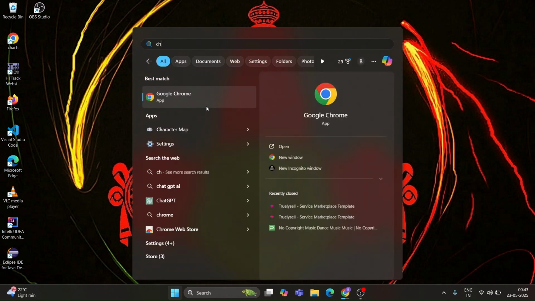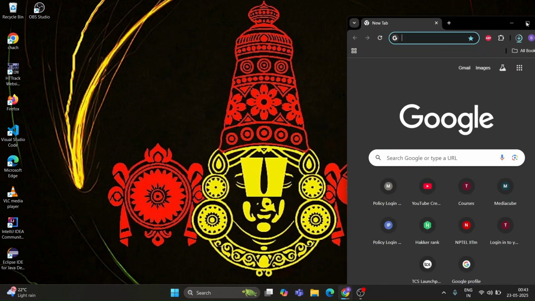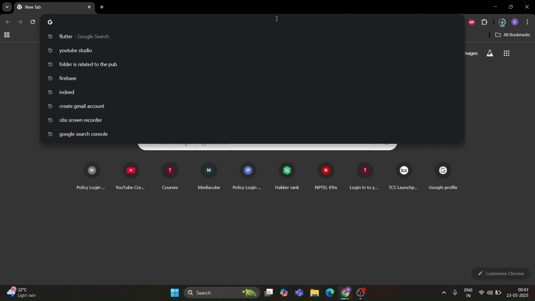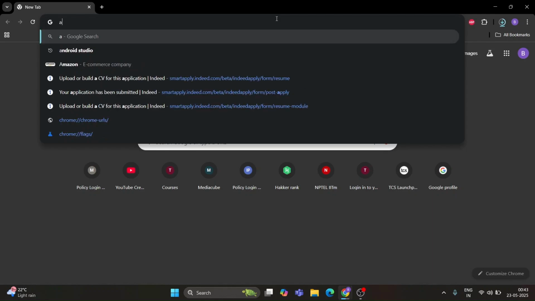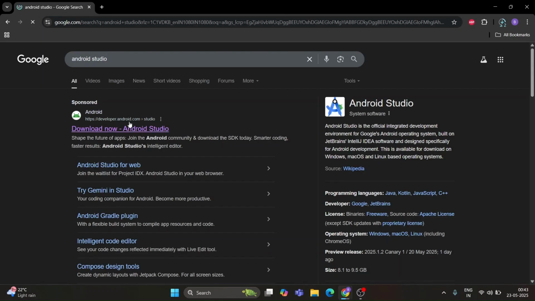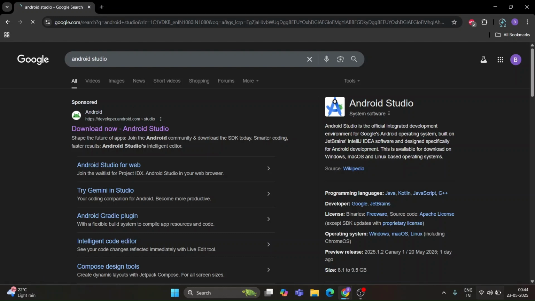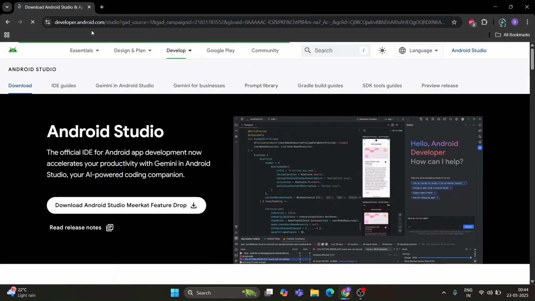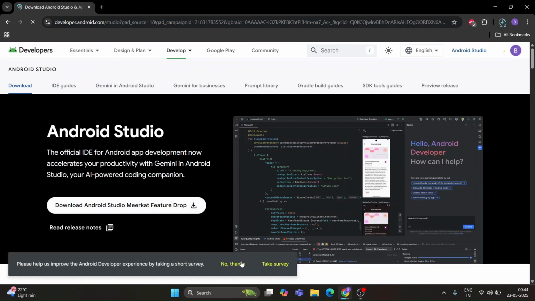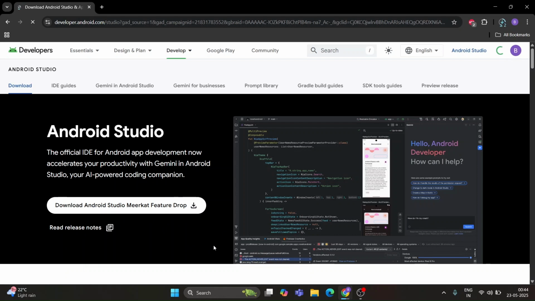Android Studio. So open Chrome and enter Android Studio in the search bar. Here it will show the official website very first. So open this first website, the official website. After opening the website, you will see the download button. So simply click on the download to get the setup file.